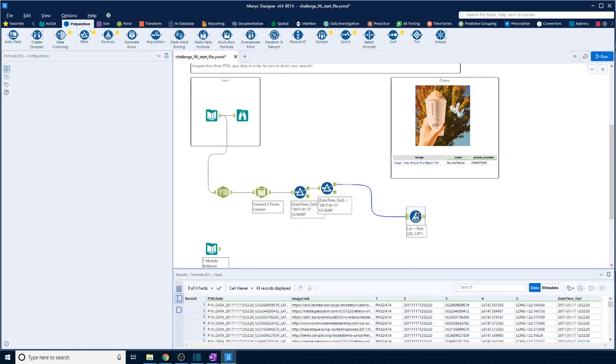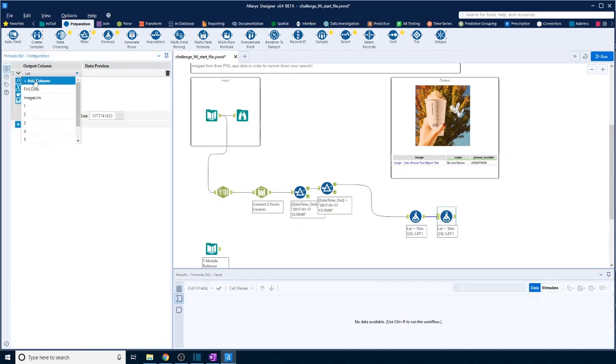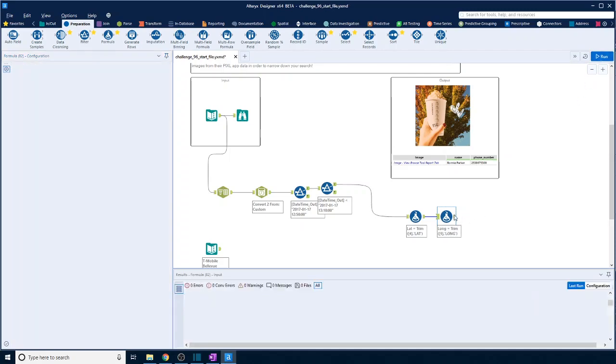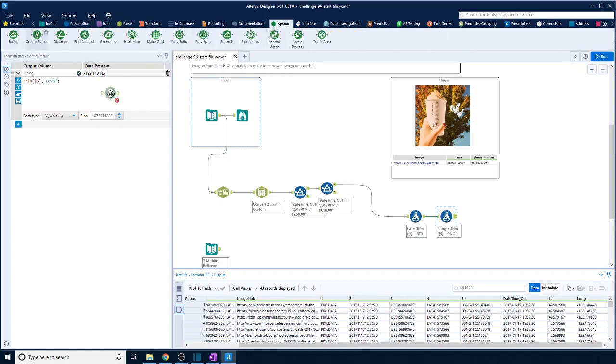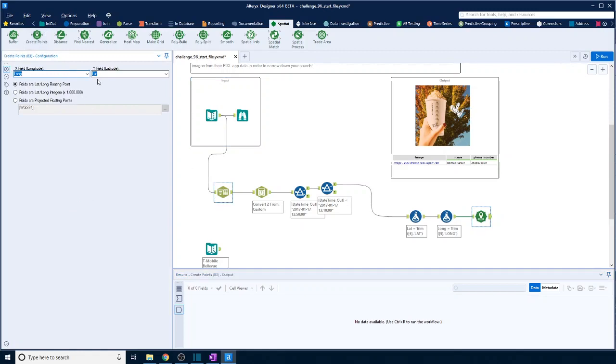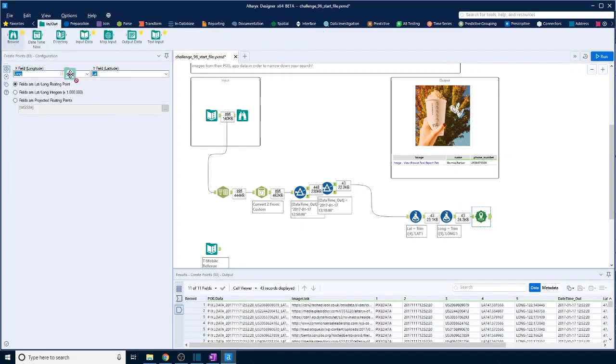And then we want to copy that and paste it again, and we'll create a new one and we'll call it long, and we want to trim 5, but this time we want to trim long. Okay, so let's run that, see what we get. Yeah, so we've now got a lat long, so we can create the points in spatial. For those, lat long, it's already found it, and we run that. Let's bring in a browser, see where all these things are.